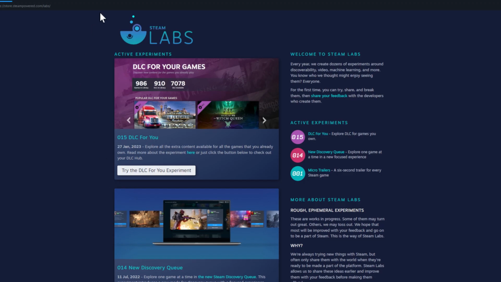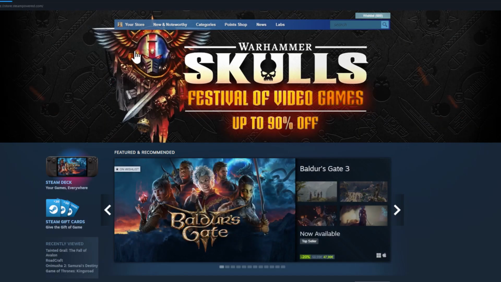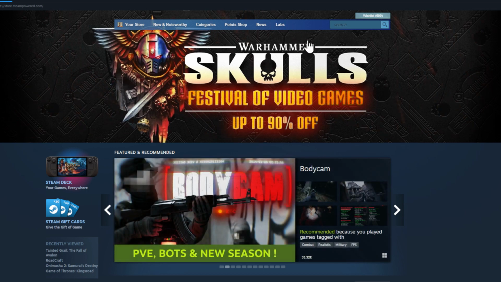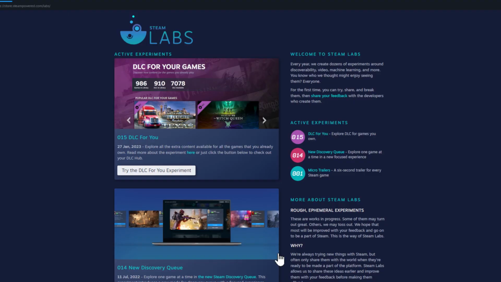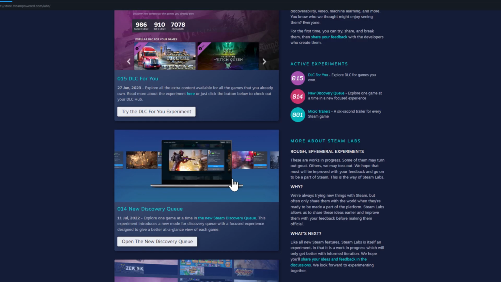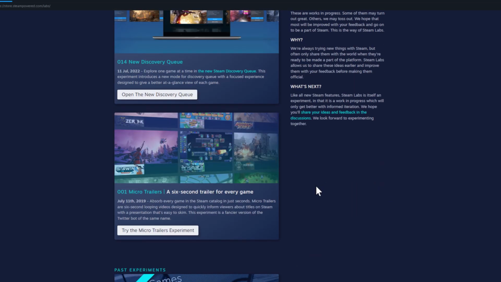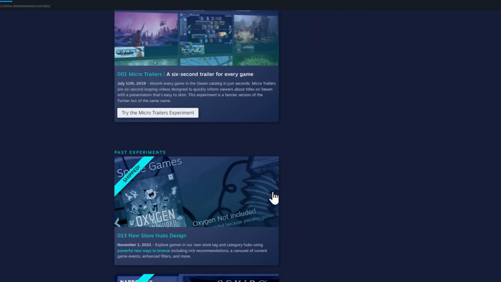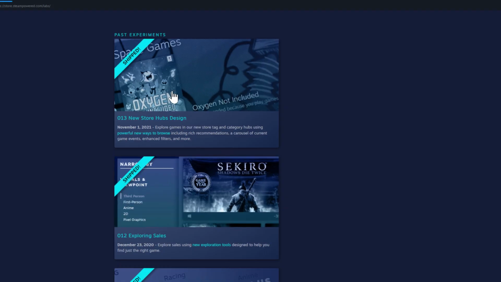So this is the Steam launcher, obviously. You go in the upper part of the first screen and you click on Labs. That's where you find them. Then you come to this page, and you see we have active experiments. Those are experiments you can try out right now. And then we have experiments that have been shipped already.